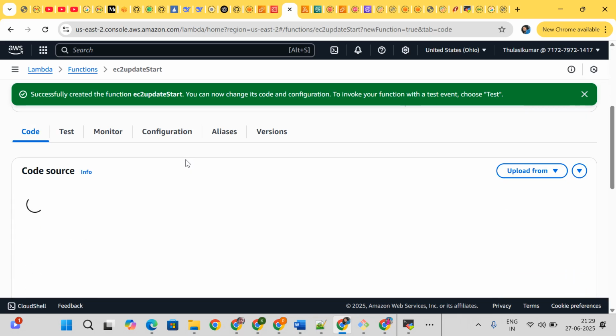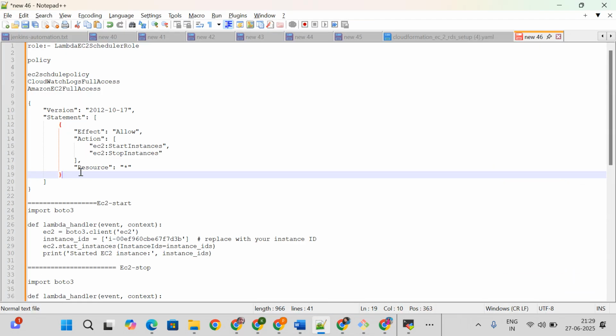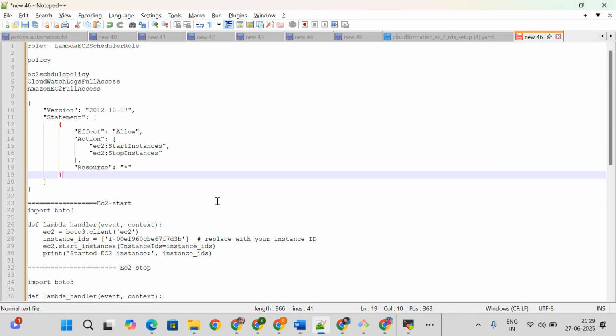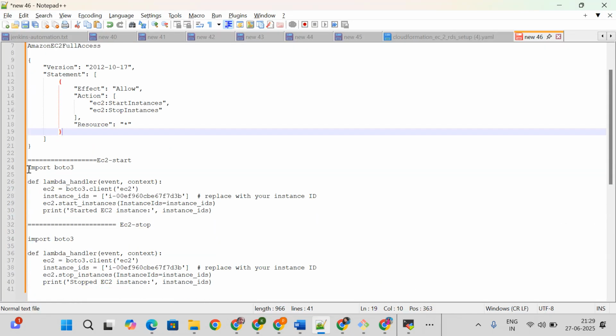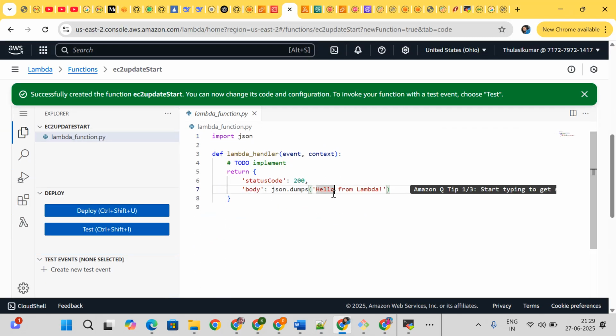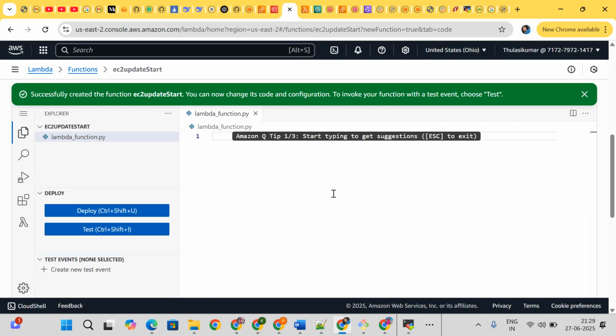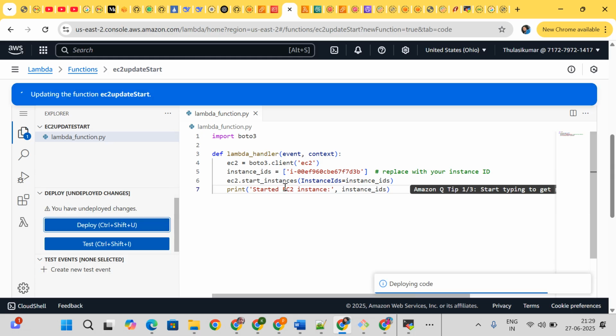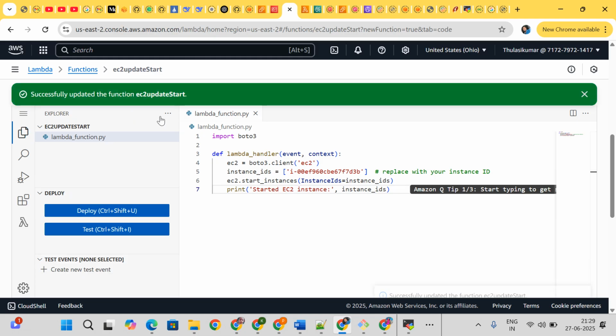Here now you can add this code. Currently we are creating the start function. This is the start code. Copy this and remove this and paste this. Once you paste, deploy it. Updating the function, so your code is deployed.